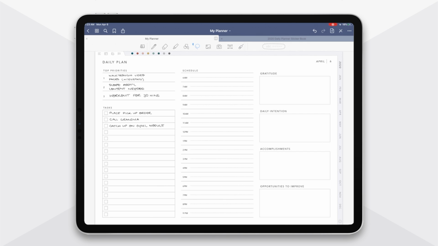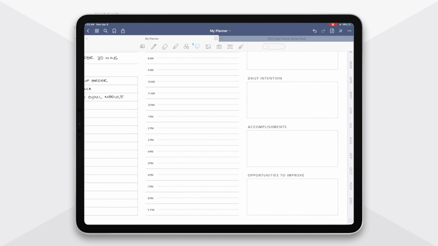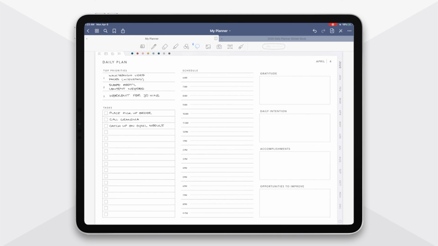And at the end of the day, I'll celebrate and fill in my accomplishments and opportunities to improve before I move on to planning for the next day. So it kind of creates this constant gratitude and intention setting and then reflection exercise in my nightly reviews.